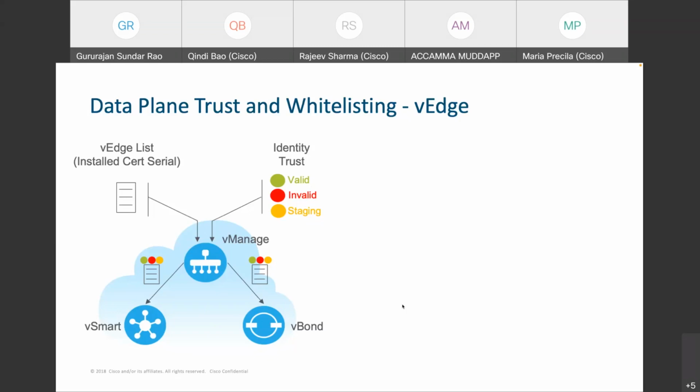Invalid is we will no longer accept the control connection request coming from that serial number.